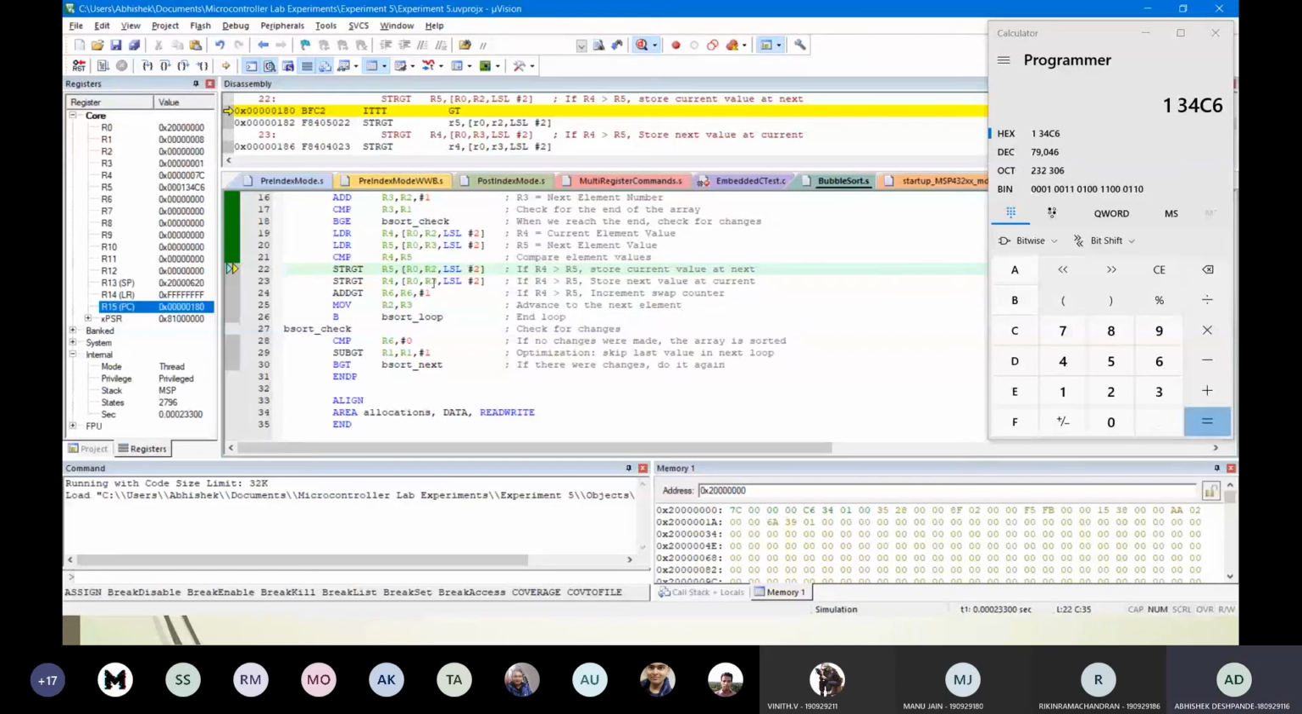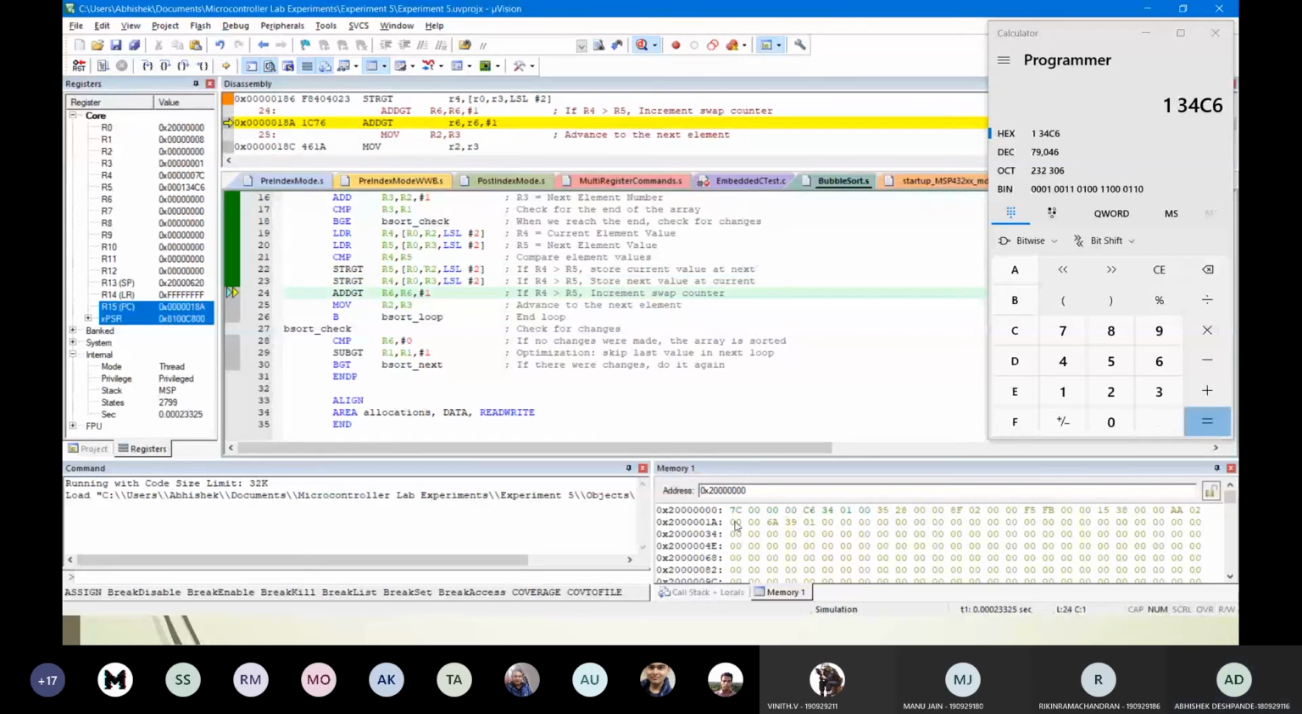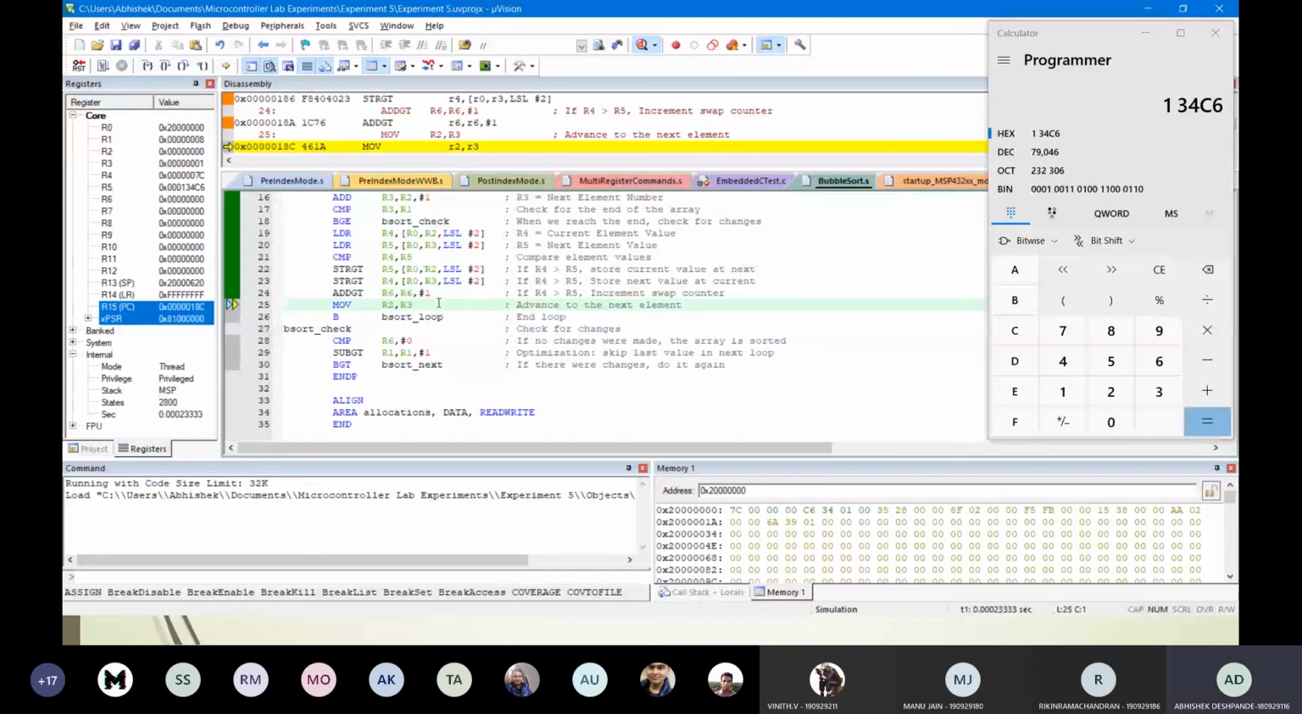So in our case, it is not greater. So you can see that the memory is unaltered, right? If we did swap, then you add 1 to the number of swaps. But since we did not swap, we'll move on. Now we move the value of R3 into R2. That way we can move to the next element, and then we branch back to the beginning of the loop.